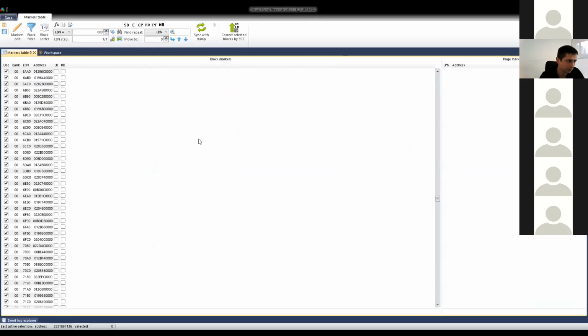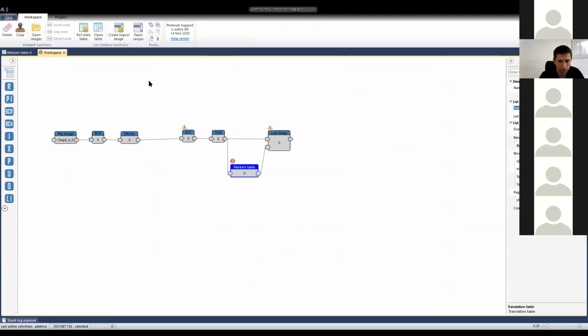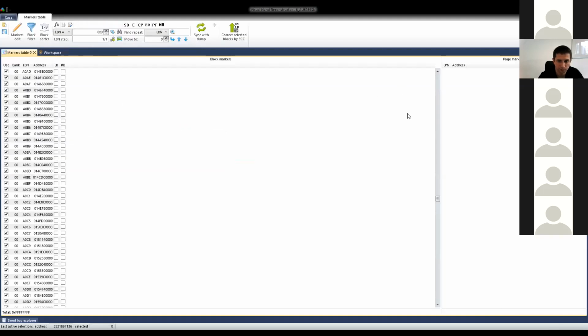And what do I do in this case? I just switch the order of the bytes in the parameters. So I have 1024, 1025. I change it to 1025, 1024, like this, and create the table again. Open the table, block sorter.